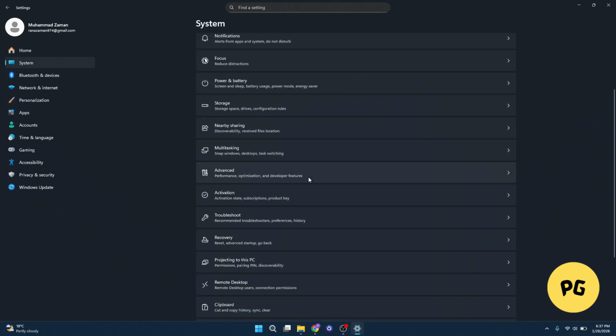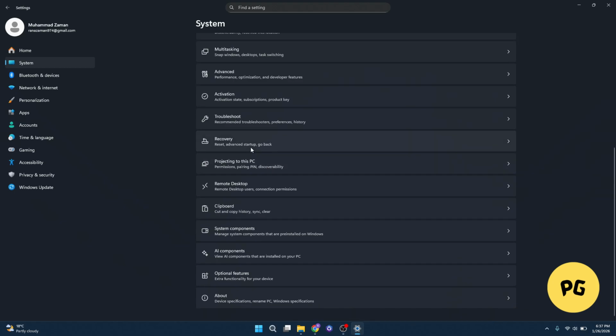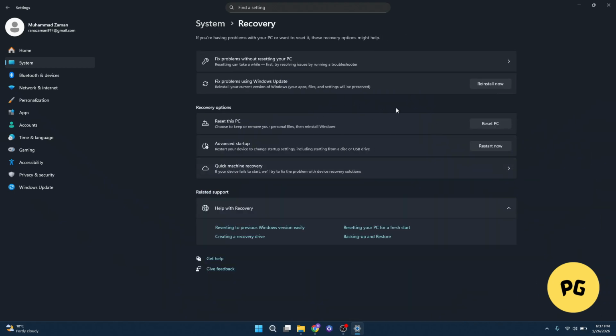If the problem still persists, you can go to System Settings and here, look for Recovery option and click on it. Here, consider resetting your PC, as this can sometimes resolve deeper Outlook sync issues.